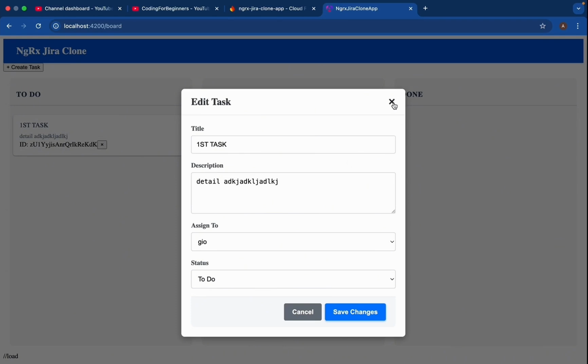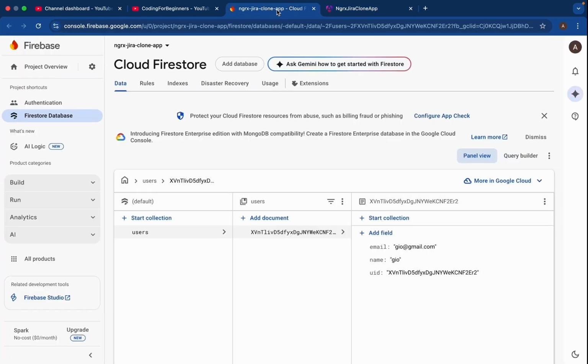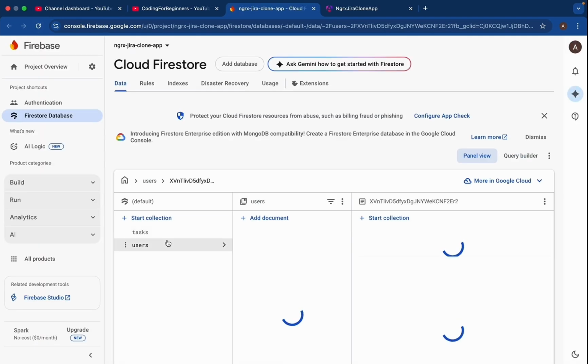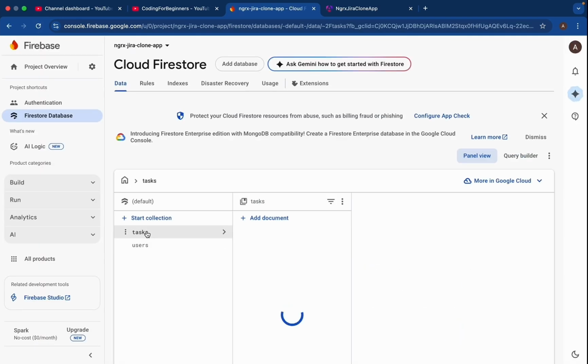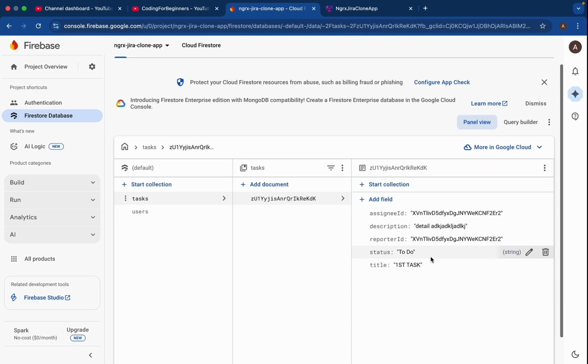Now the important feature I'll show you, which is if we go here in our cloud and if we refresh this, we should have a task collection there. We have the task collection in our Firestore, and all of the details like assignee ID, description, reporter ID, status, title is there. So our database is working correctly and it is connected to our front end.